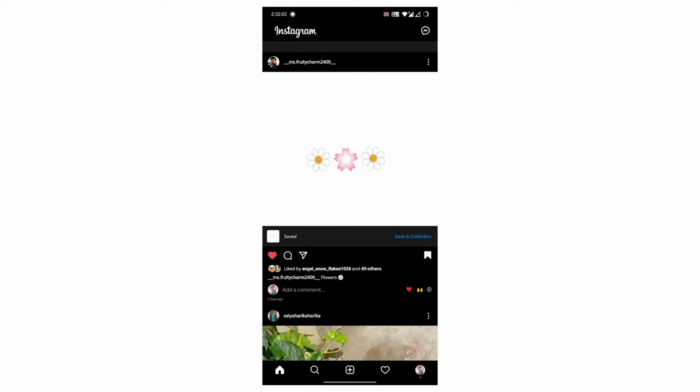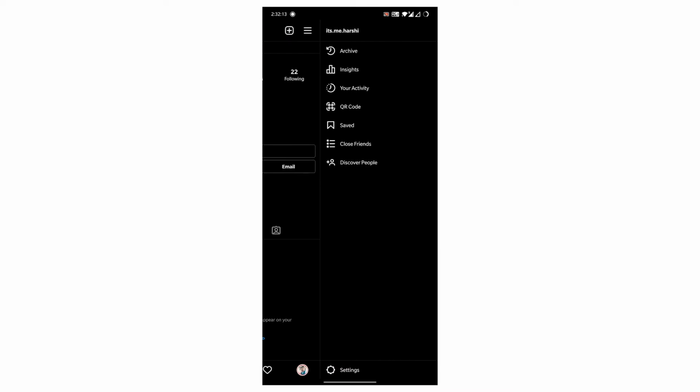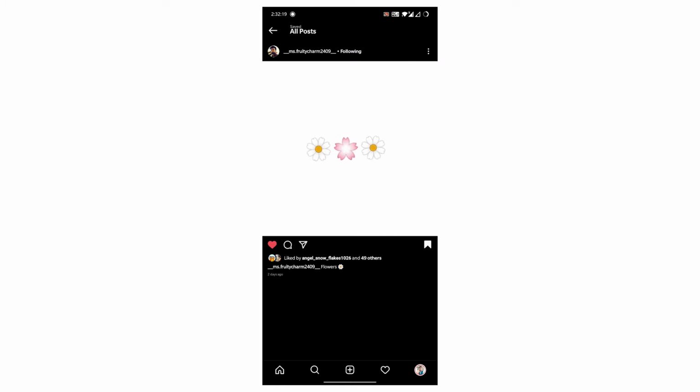So where will this saved post be saved? Let's check. Firstly, go to your profile, click on the three lines, and go to Saved. All the posts that you save will appear here. So in this way you can save Instagram posts in Instagram.